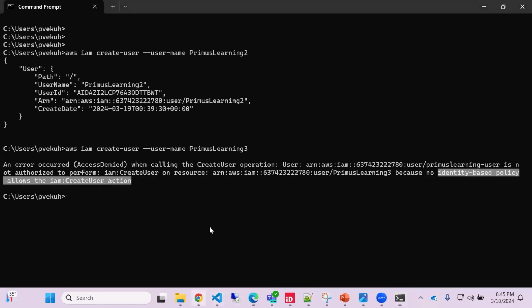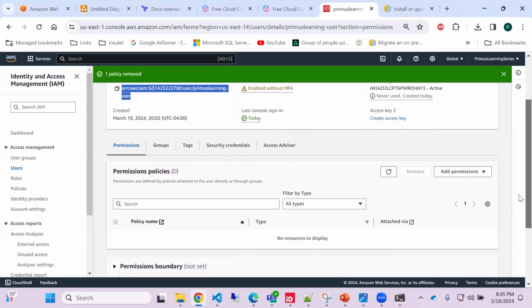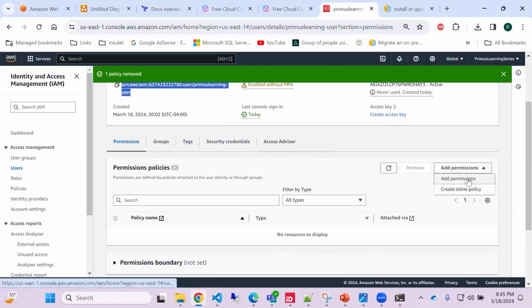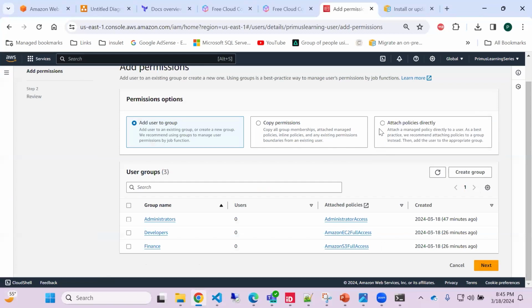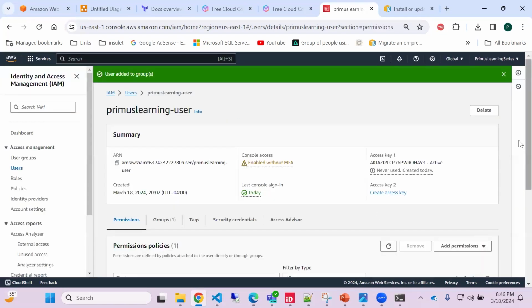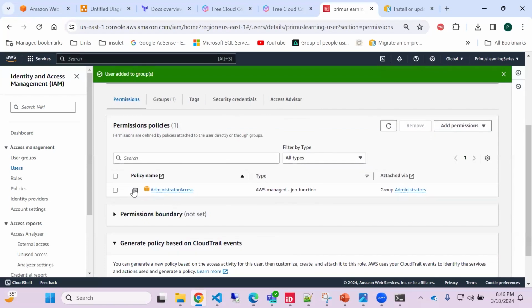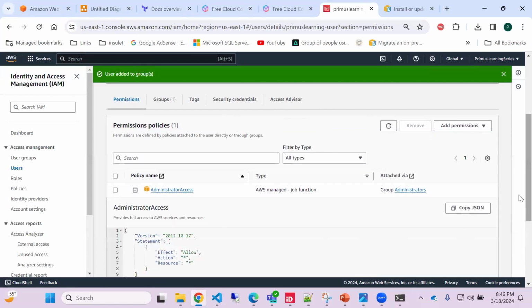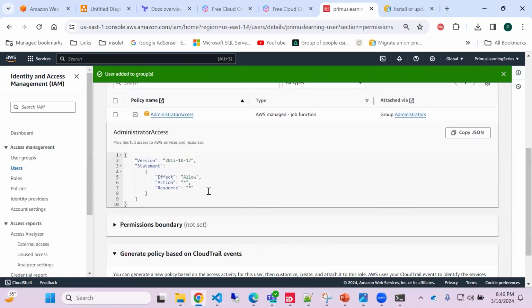Because we have removed that identity here, let me add that permission again. You see, we removed it. So if I go here and just do attach, or I can just put it under administrators, right? Remember, administrator has the admin permissions. I can just do that and add. Now you see, I have added it again. And now this user is allowed again.